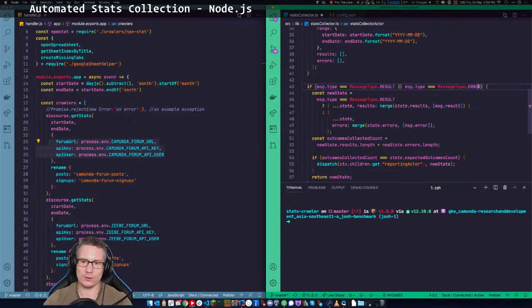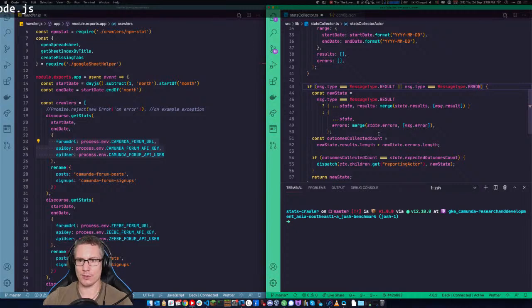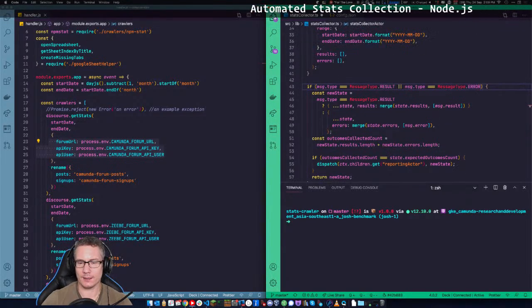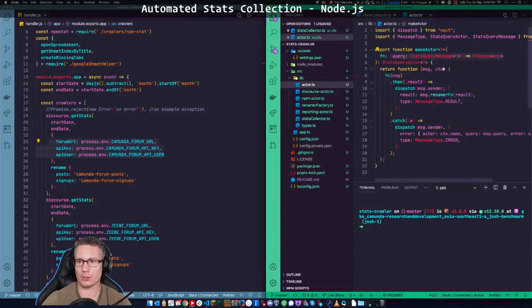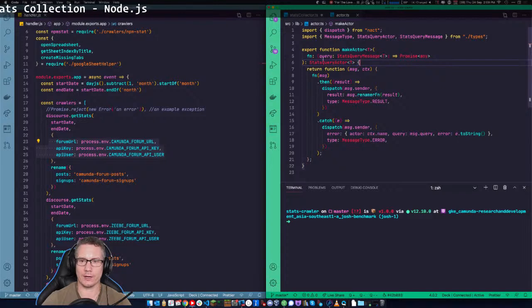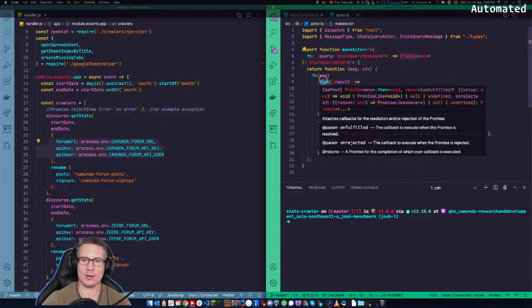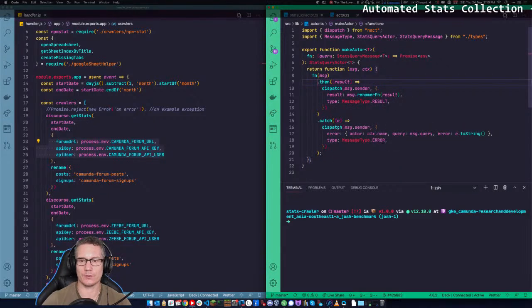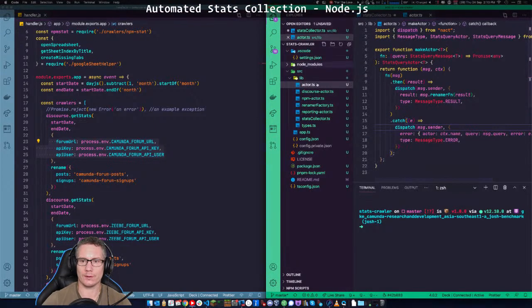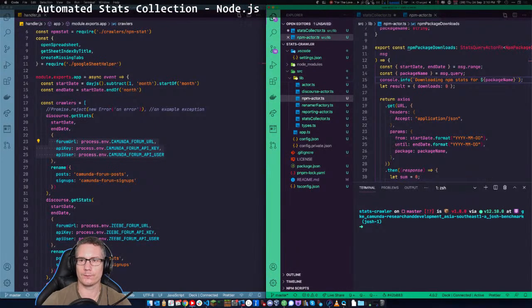Now, in order to isolate the machinery of the actor from people who want to implement new actors in the future, including myself, what I've done is I've created a generic function called makeActor. It takes a function that takes a query, and it returns a promise. And then in here, I chain onto that promise, and I take care of the dispatch back to the stats collector.